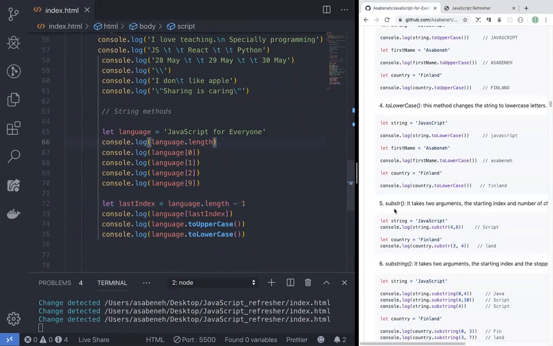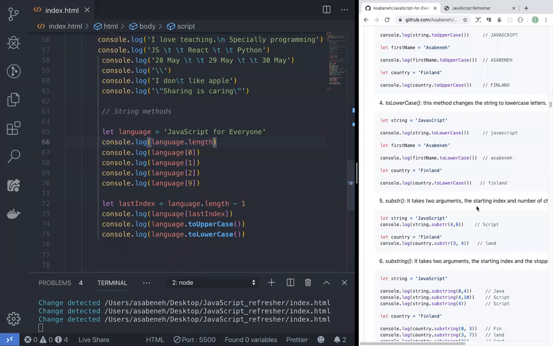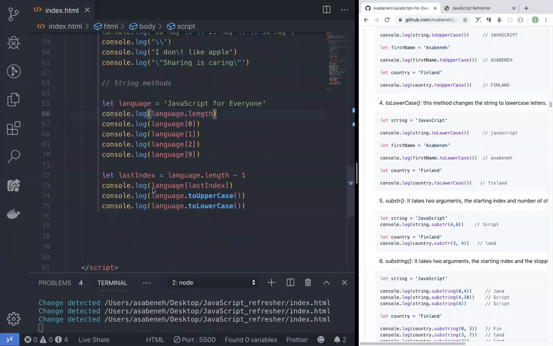Let's move on. Now we have substr. What is substr? As you can see, it takes two arguments: the starting index and the number of characters we want to slice out. For instance, I want to take script out of this text. Not JavaScript, actually, just script.